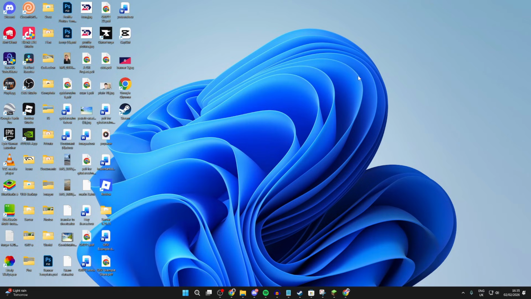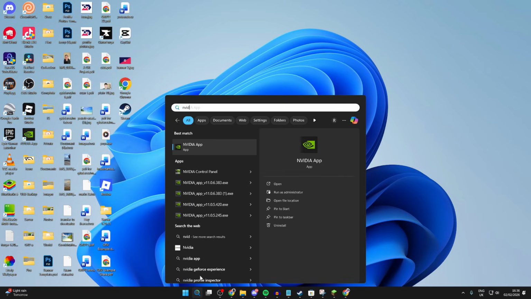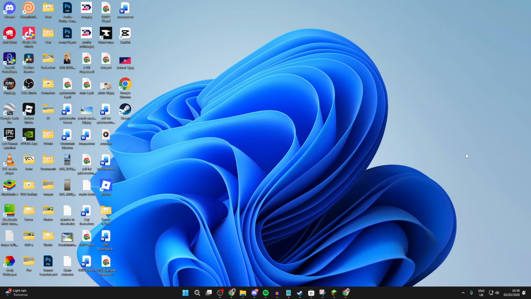So to get started with this, you need to have the Nvidia app on your computer. So you can press search at the bottom and type it in. You can see there it is. If you don't have it, that's fine, as this is a relatively recent thing.